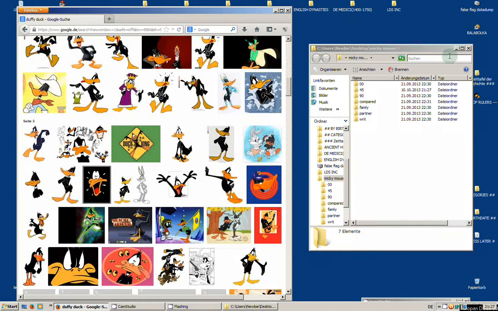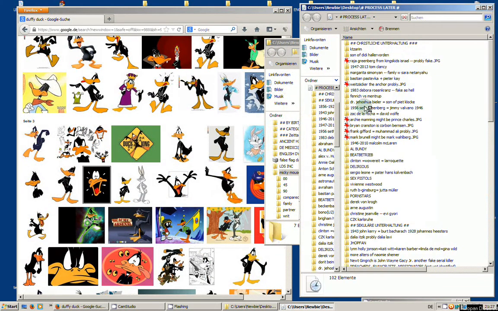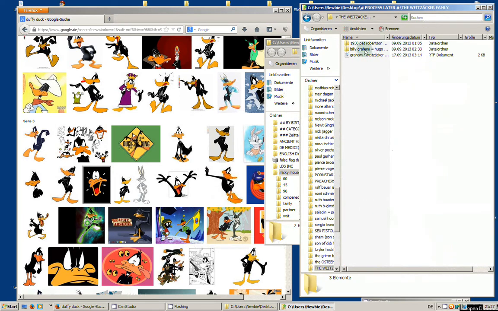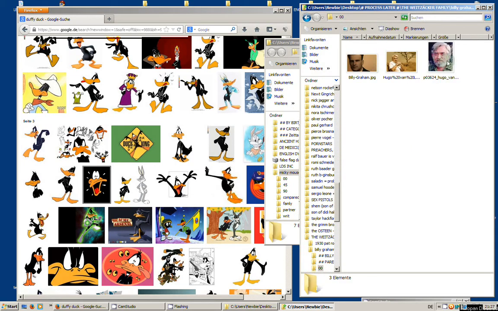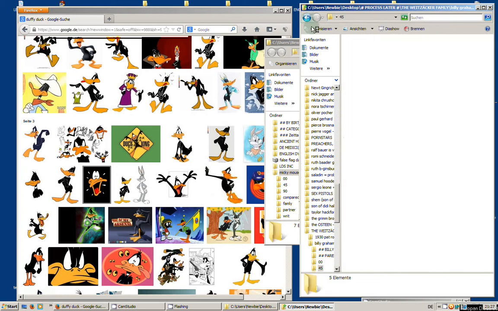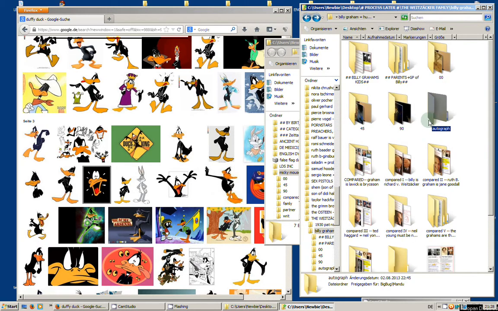pictures until the folder would look something like this case here, this is Billy Graham. Here I have a lot of frontals already, and a lot of 45s, and a lot of 90s, and mostly also an autograph.